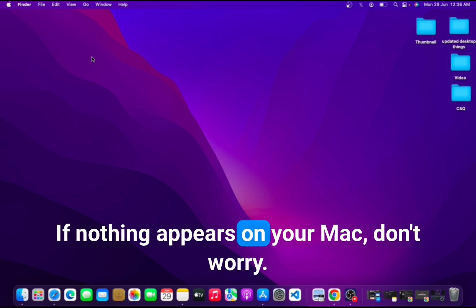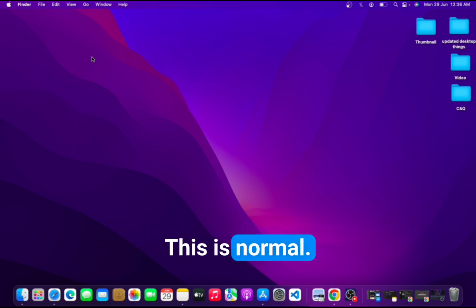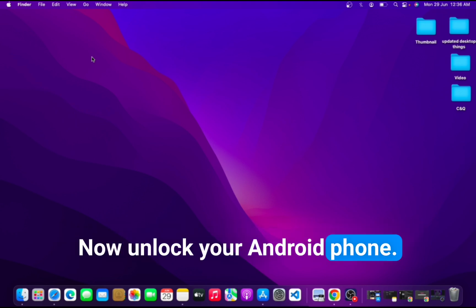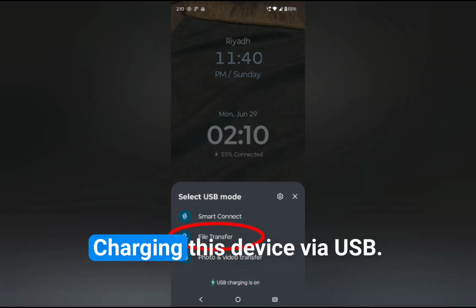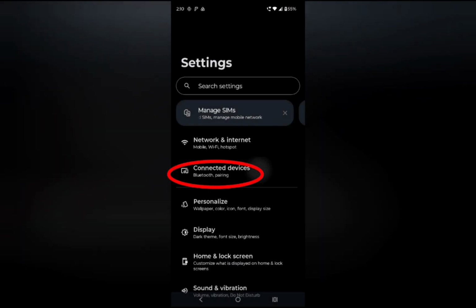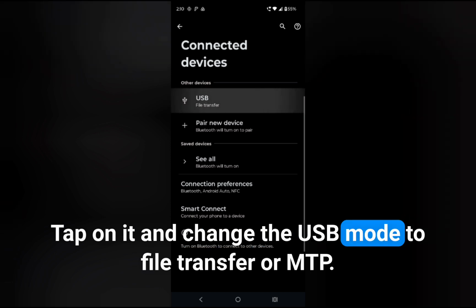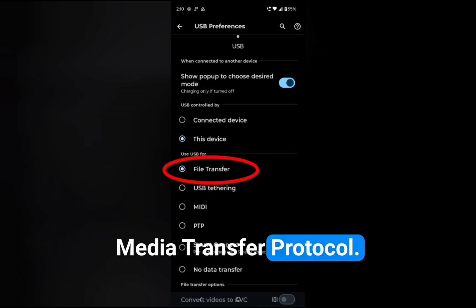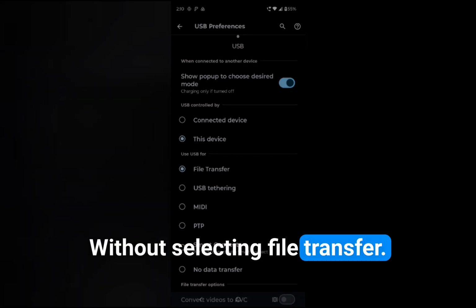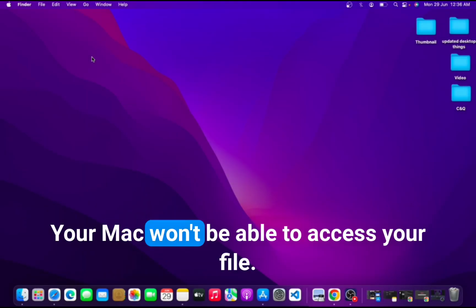If nothing appears on your Mac, don't worry, this is normal. Now unlock your Android phone. You will usually see a notification saying "Charging this device via USB." Tap on it and change the USB mode to File Transfer or MTP, Media Transfer Protocol. Without selecting File Transfer, your Mac won't be able to access your files.